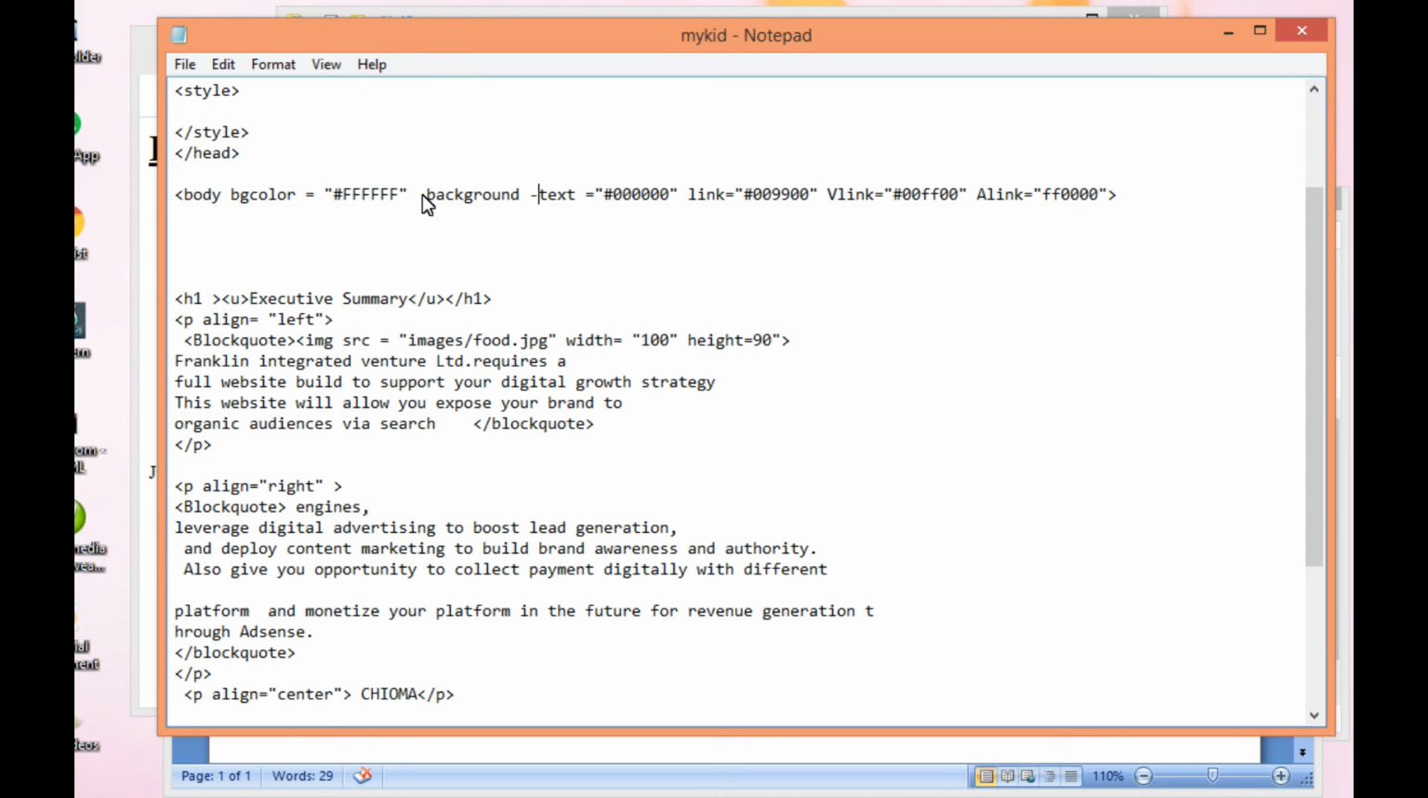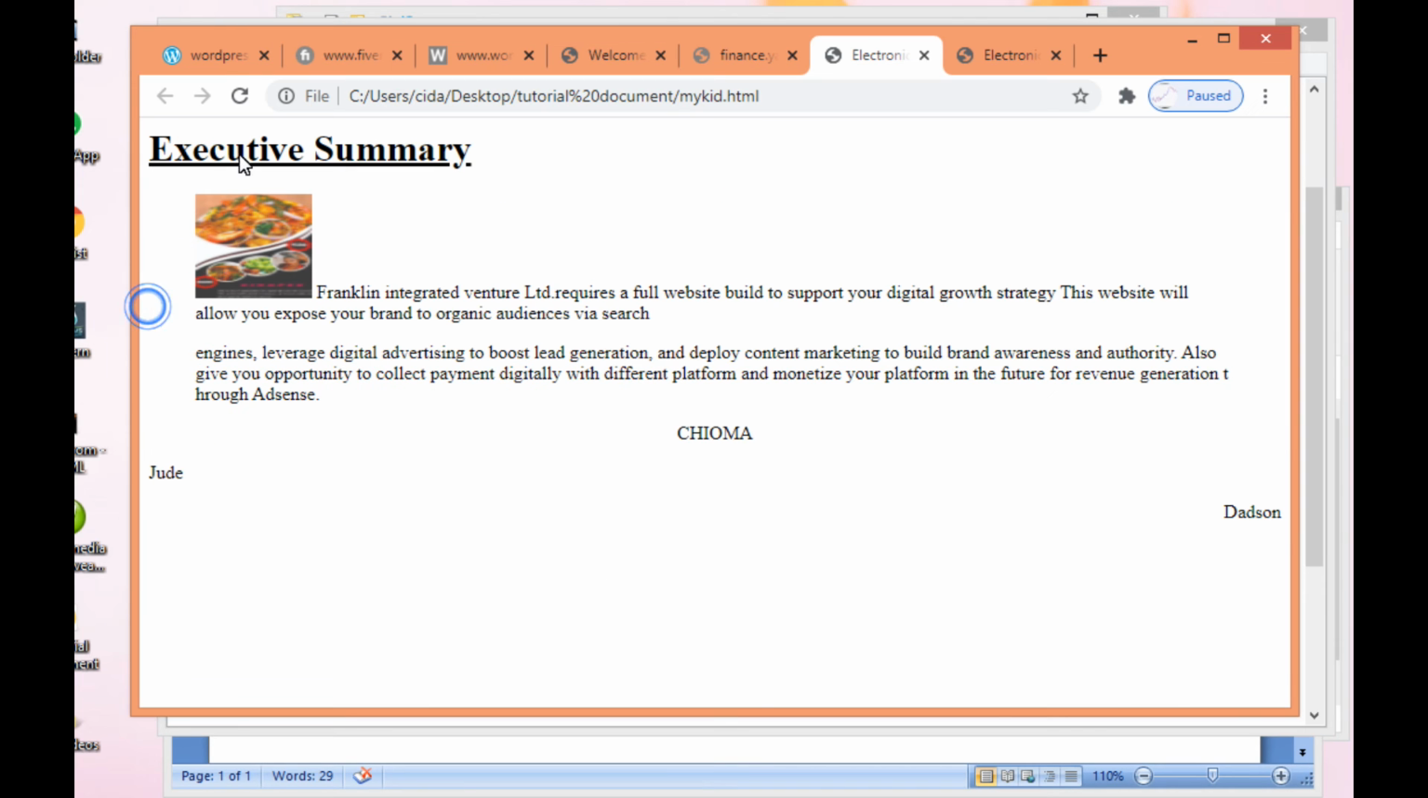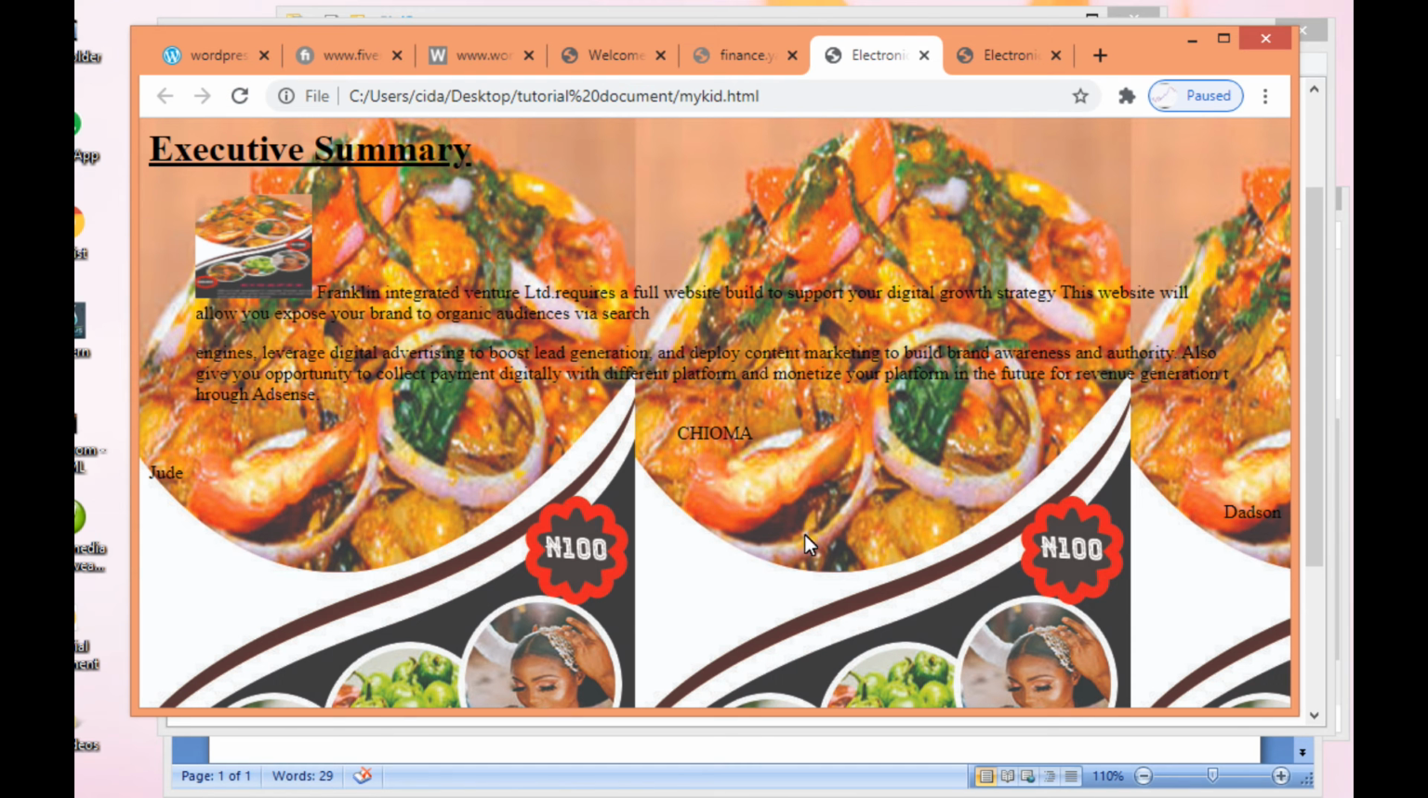Background equals to, then I paste the image at this place, and you will see that it will give us what the background image will now show at this point. You see, we are seeing a background. You see the difference. The other one is a background, while the other one is placed in our document.